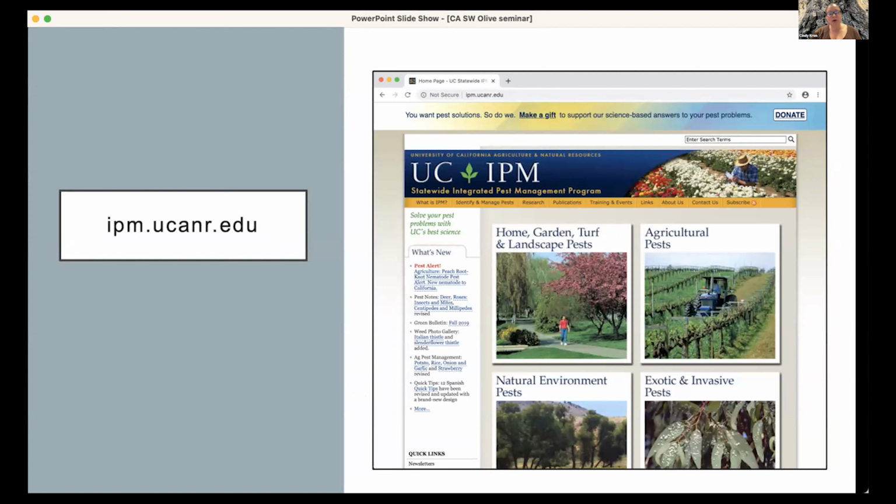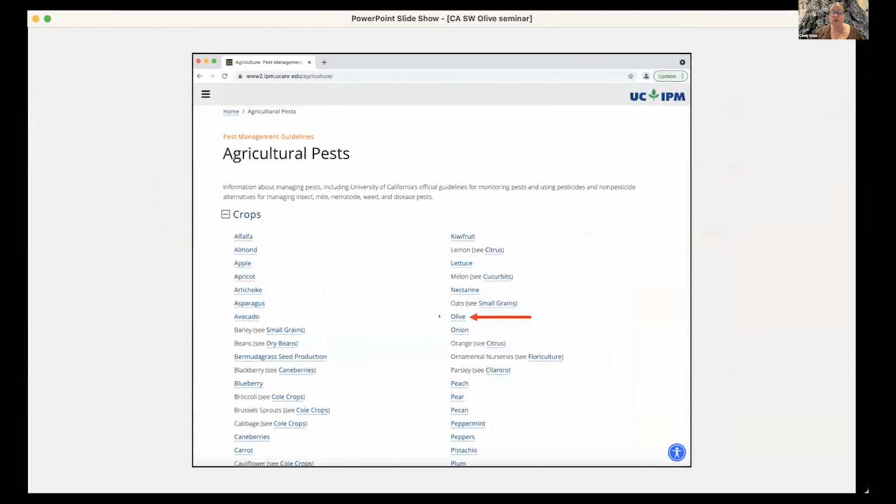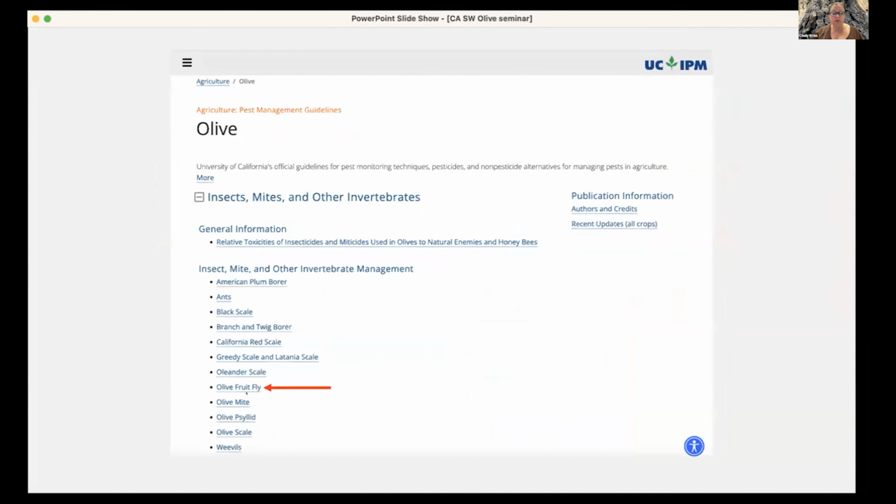So if you want to learn more about olive fruit fly and olive pests and diseases, you can always go to ipm.ucanr.edu. This is what the page looks like when you land there. There's a lot of information there for free. And so when you get to this page, you would go to under identify and manage pests, scroll down to agricultural pests. You click on that. Then you can choose olive. So it gives you a list of crops, choose olive, go down to olive fruit fly. And as you can see, there's quite a few different insect pests. And if you go down, there's diseases.